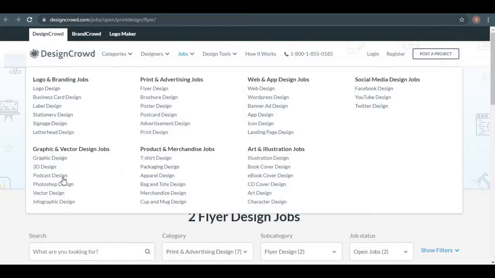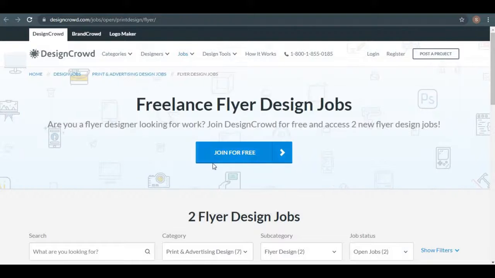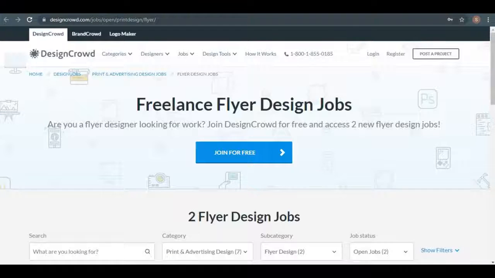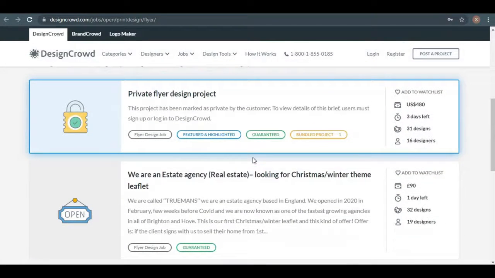To begin using DesignCrowd.com, simply go to the website. Click the Join for Free button right here, input your email address, make a password, and then click on Let's Go. Once you've signed up and logged into your new account, you can begin browsing all of these different tasks. When you find one that suits you, simply click on it, submit your design, and wait to see if you've made any money.